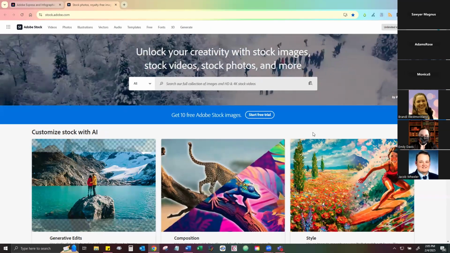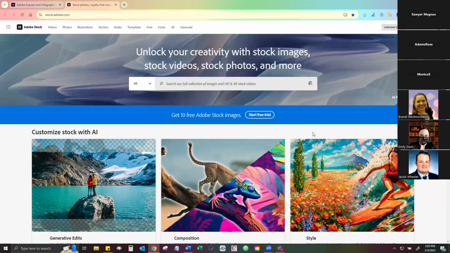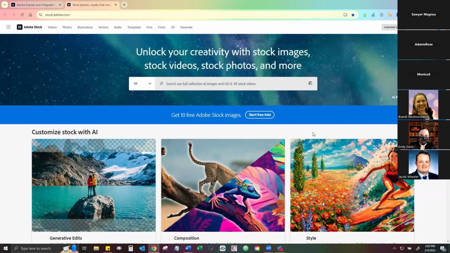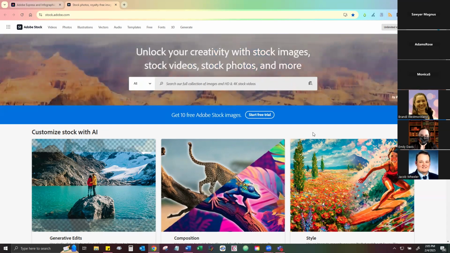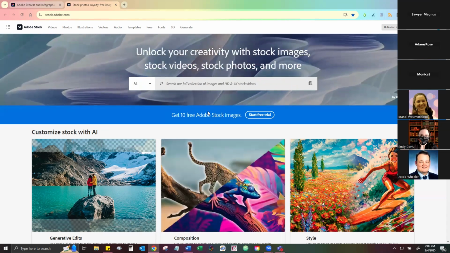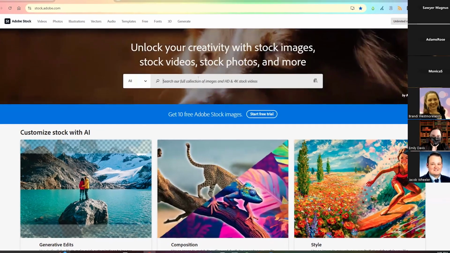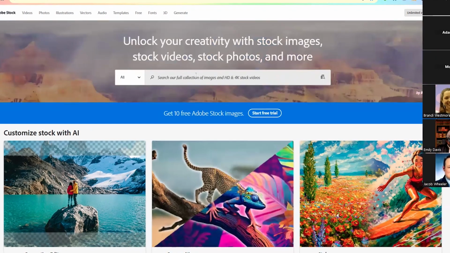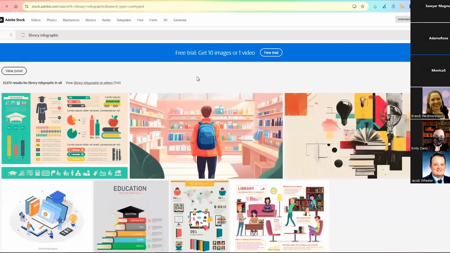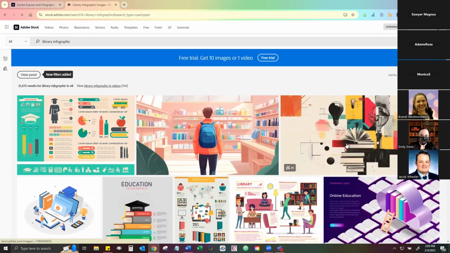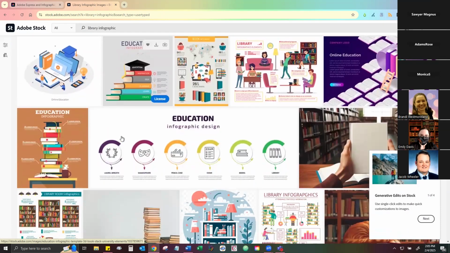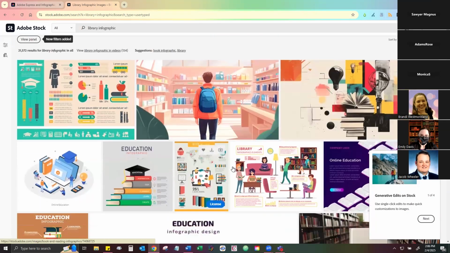East Texas A&M is a Creative Cloud campus. We have access and can license many of the things found on Adobe Stock. We don't have access to everything, but we do have access to quite a bit. And it's really easy to use. Just go up here and do a search. I just did a very simple search like this and came up with some graphic representations of library that now I can look at for design ideas, for clip art and media that I could use.